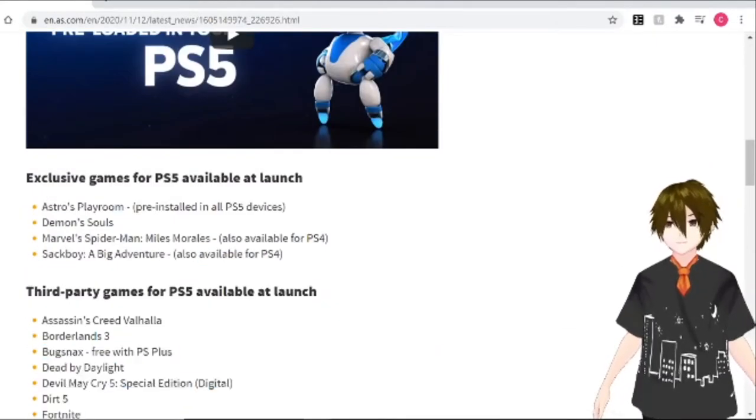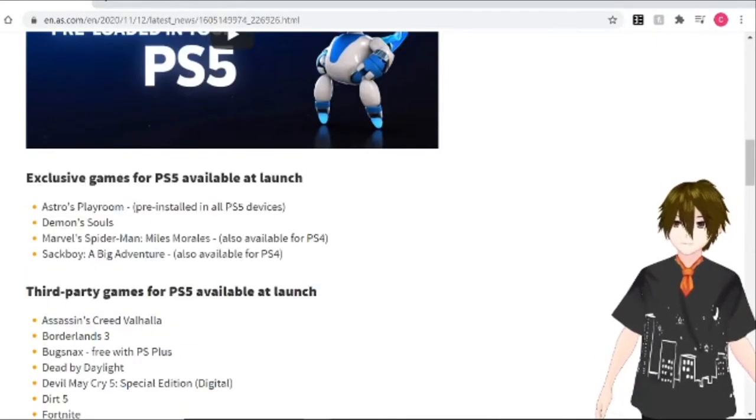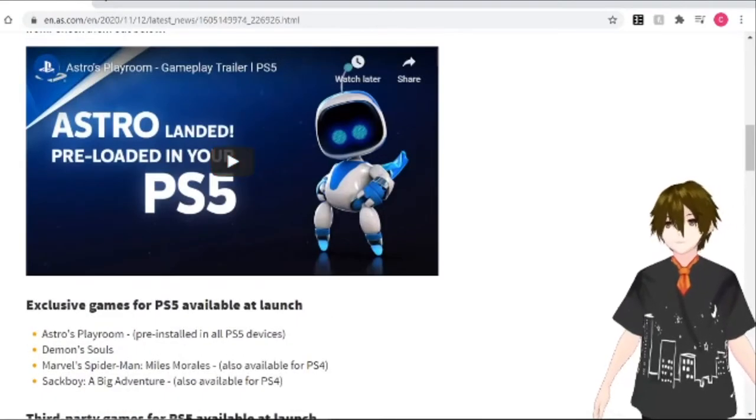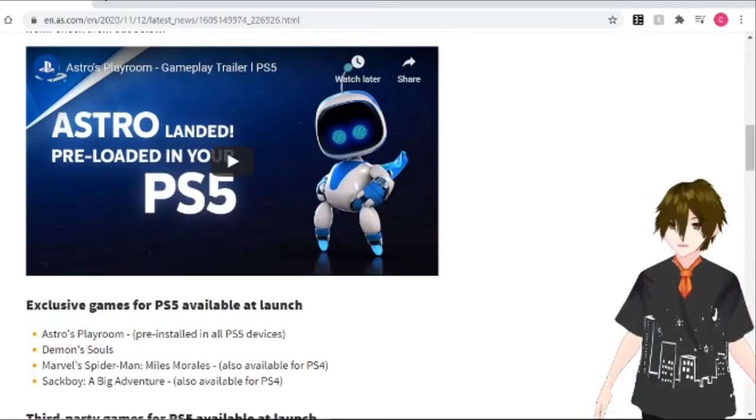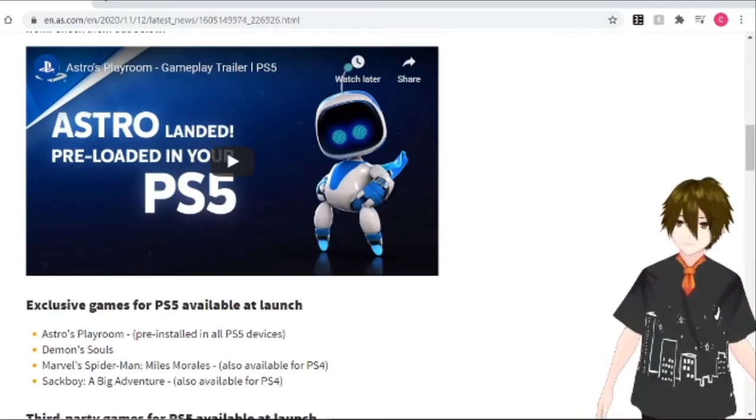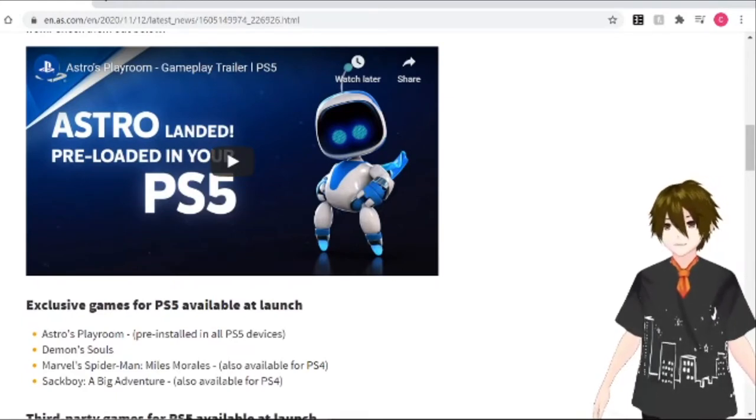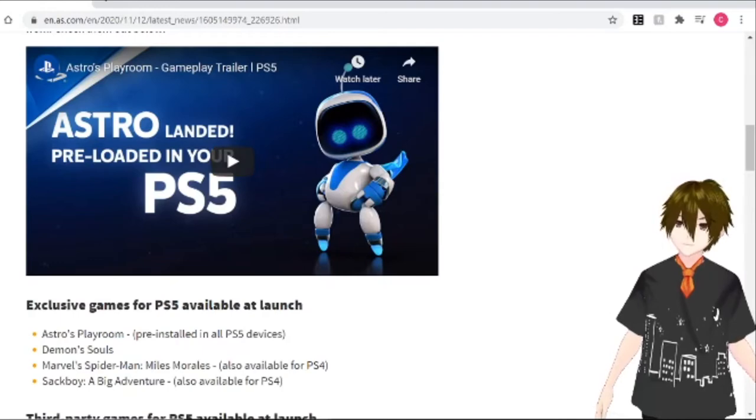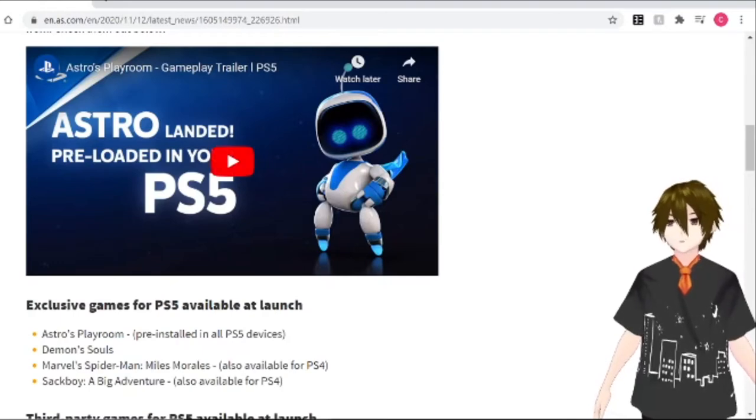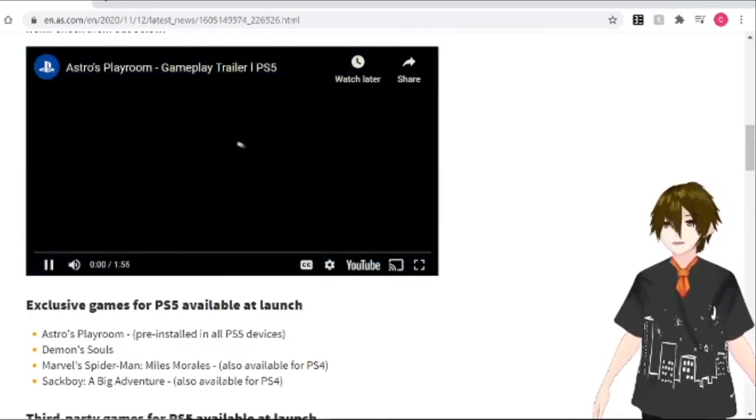All right, here are the exclusive games. This is mainly what I'm interested in. So, Astro's Playroom. Astro is definitely one of the things I'm looking forward to the most, but I'm really only interested in Astro as a VR title. So I'm not sure how I feel about this, and I don't know if I want to play a trailer because I don't really want to get in too much trouble, but here we go.